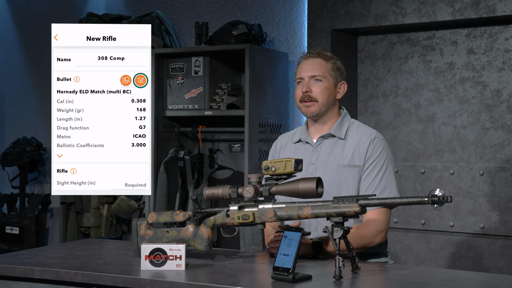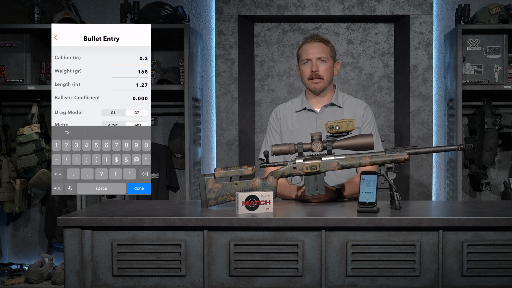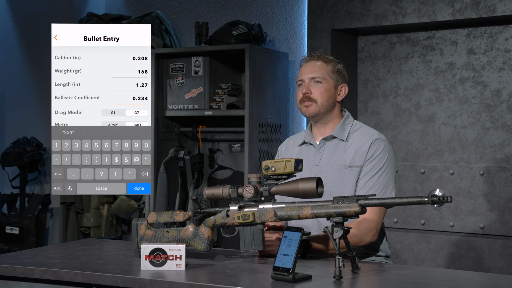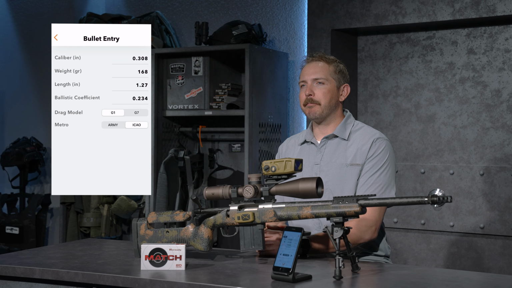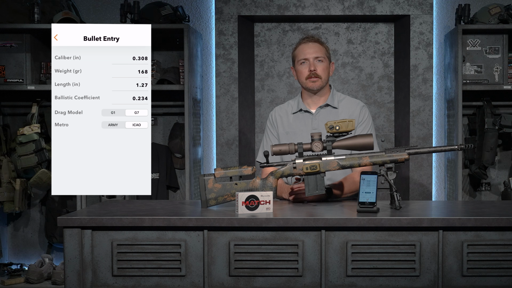To manually add bullet data, click the edit icon. Then enter your bullet's caliber, weight in grains, length, and ballistic coefficient. You must then enter your bullet's drag function. This information may be printed on the bullet's box or on the manufacturer's website. In general, G1 is better for flat-based bullets typically used with pistols and muzzle loaders. G7 is more common and better for longer, boat-tailed bullets commonly used for center-fire cartridges.